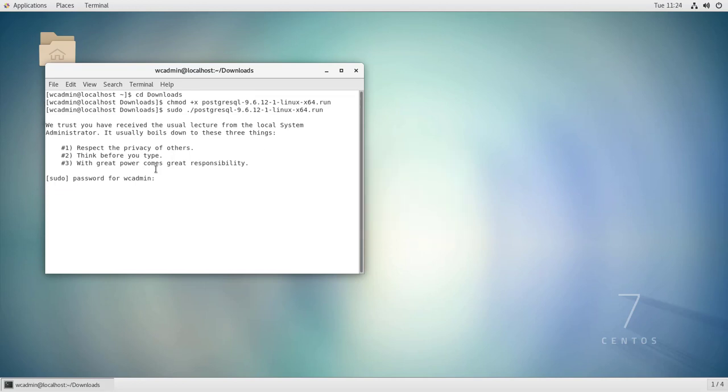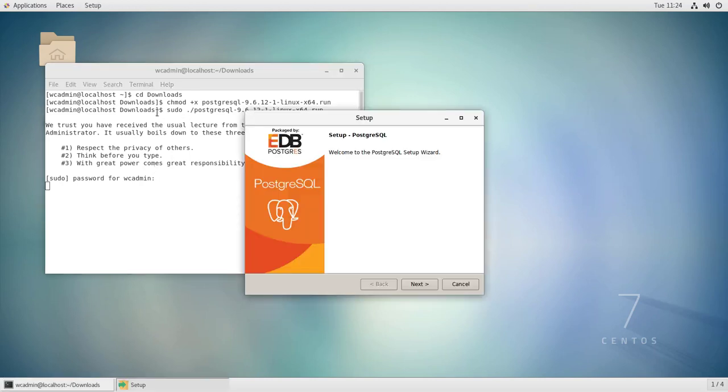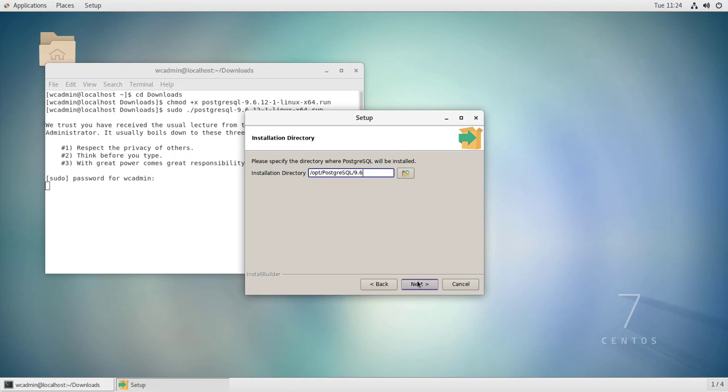And the Postgres installer is running. It takes a few seconds for it to boot up. So we have our setup wizard. Let's just go ahead and hit next here. We're going to leave the installation directory as the default of opt PostgreSQL 9.6. Hit next. Same thing with the data directory. Hit next. And we need to type in the password for the Postgres superuser. There is no character limit or special character or number requirements for this. So go ahead and hit next.